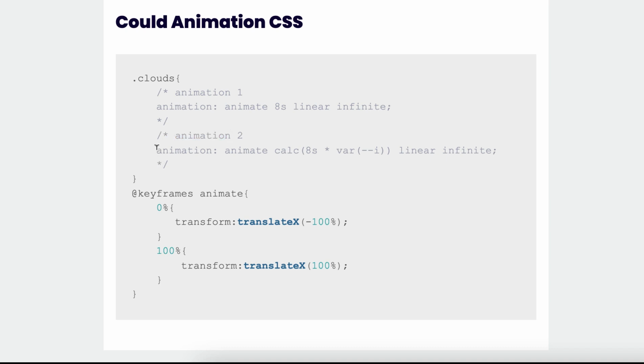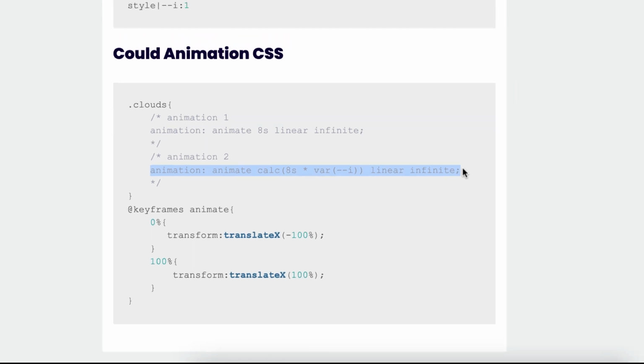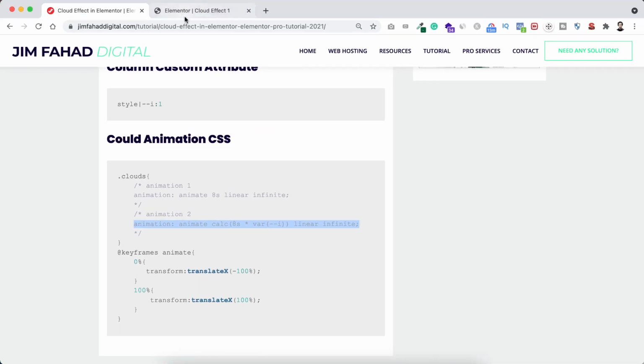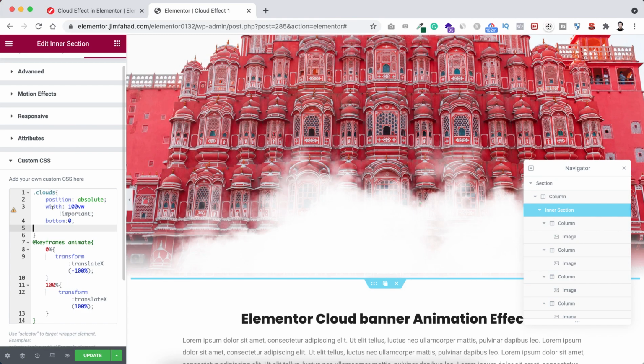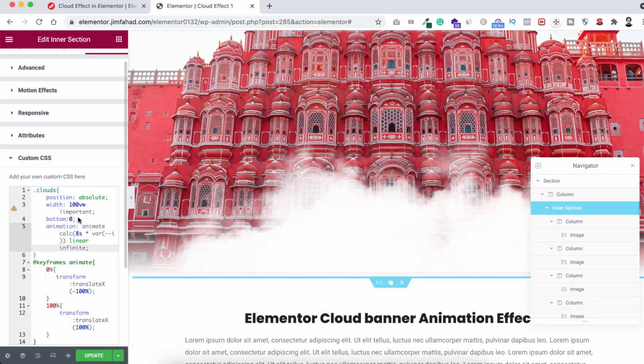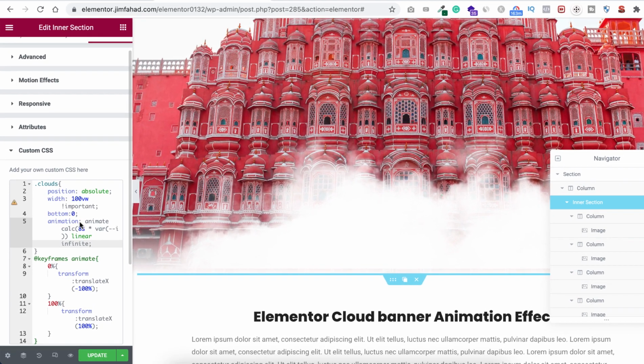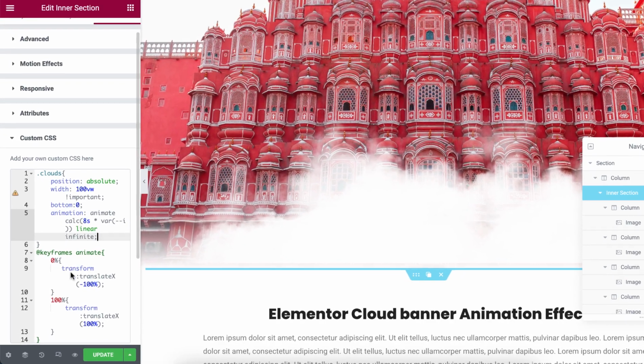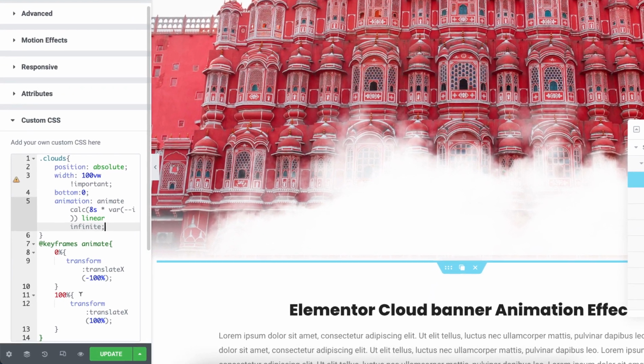Just copy this line that says animation and ends here with infinite. So just copy it, go inside Elementor page builder and paste it inside the curly braces here. So I'm pasting it here. So it says animation, then the animate. Animate is basically the animation we have created using keyframes.